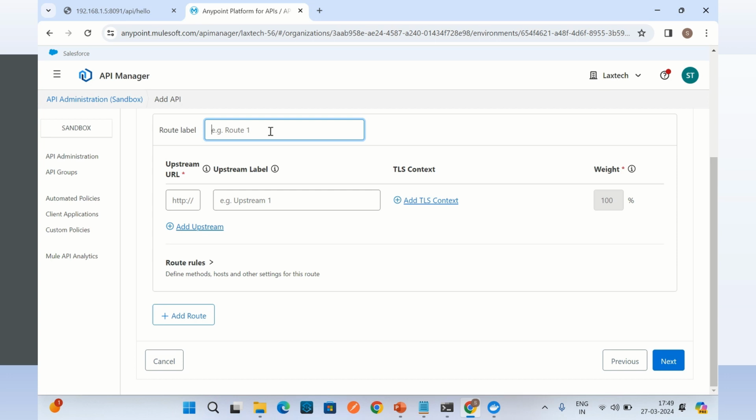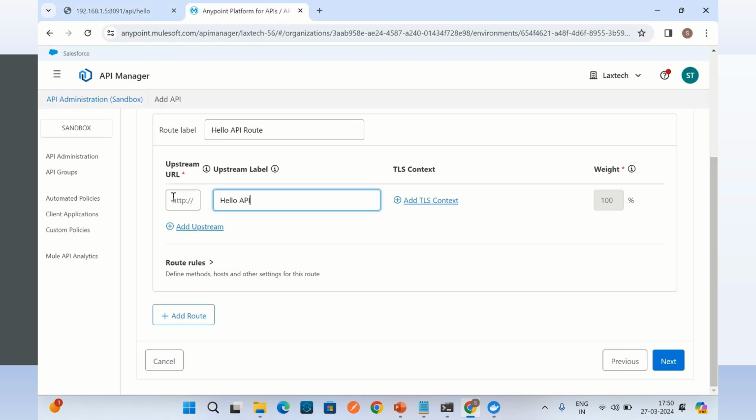Route label I will give as Hello API route, and let me copy Hello API and put this in the upstream label. I can copy the upstream URL. I will copy all the way till /API from the beginning, and I will add it here. Click Next.